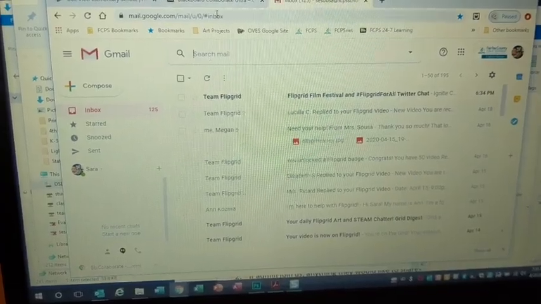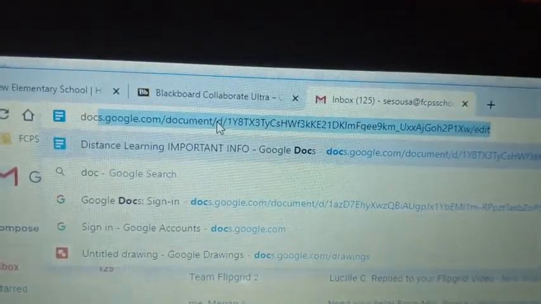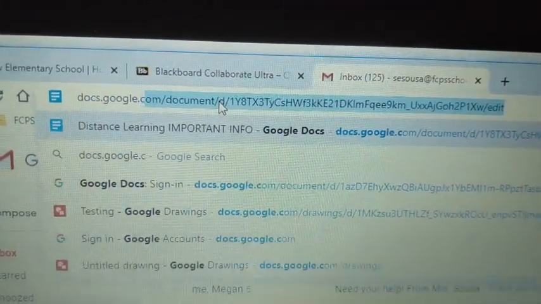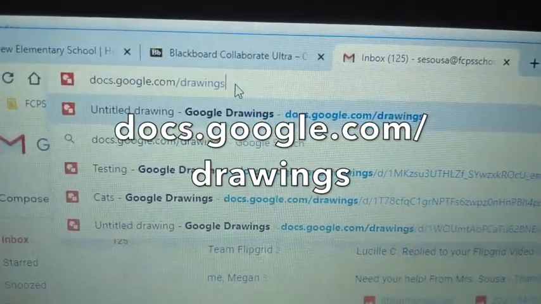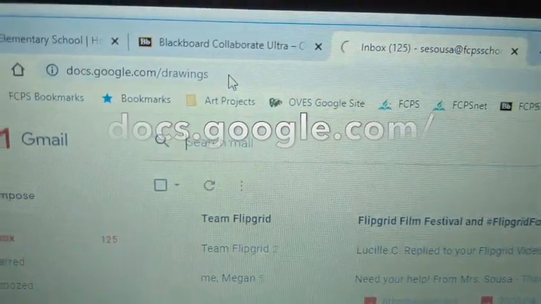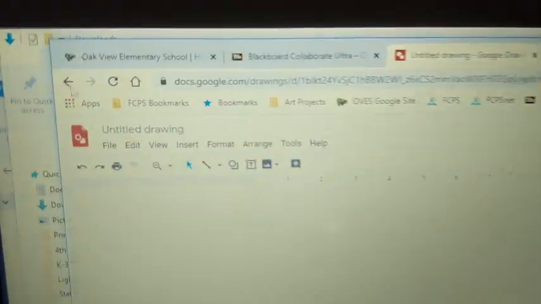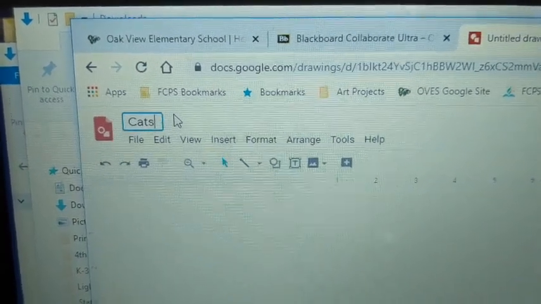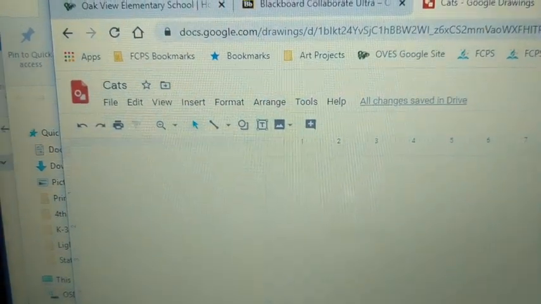I wanted to show you how to go to Google Drawings. Okay, the web address is docs.google.com/drawings, and I will link to this. And I press enter, and now I've got a blank page. The first thing I want to do is name my drawing. Maybe I will name it Cats. As soon as I save that drawing, it gets saved into my Google Drive.